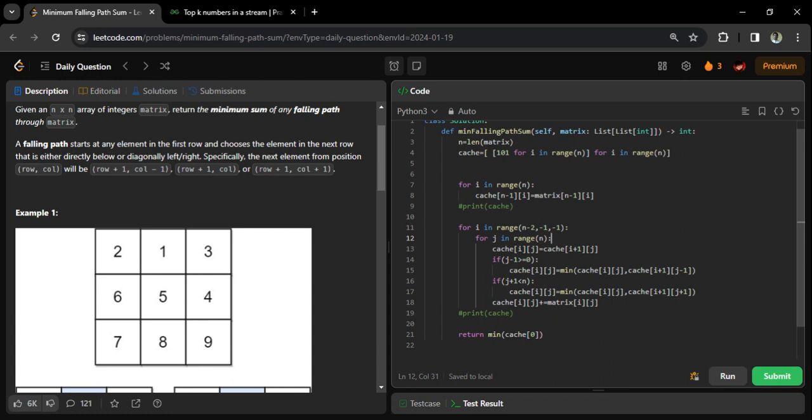What am I doing next? If I'm at 6, as I mentioned, there are only two possibilities. Either I can have 7 or I can have 8 next. So I will consider all such possibilities. Whichever is the minimum, I will take, and then I will add it to 6. That's what I'm doing here.